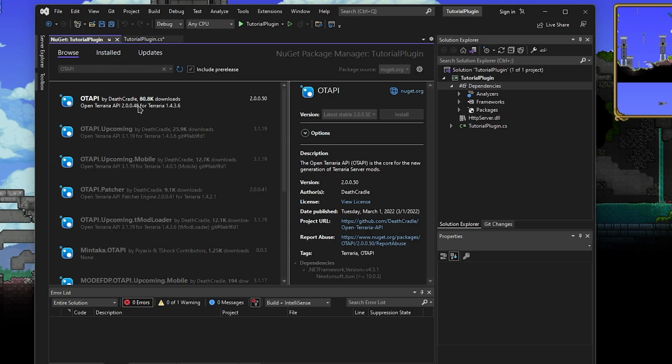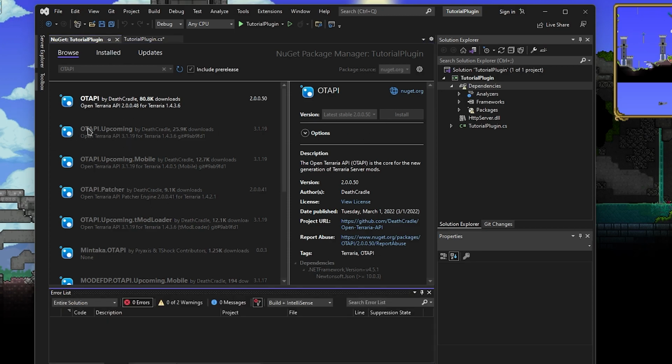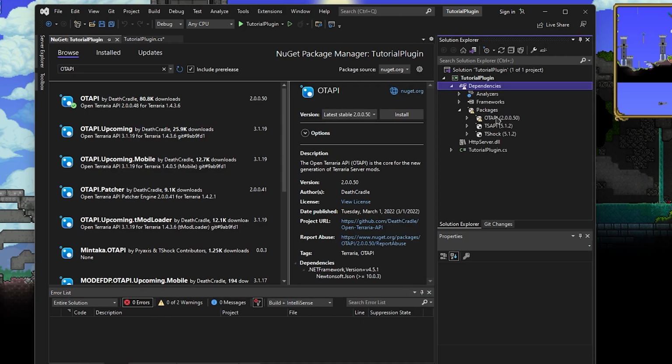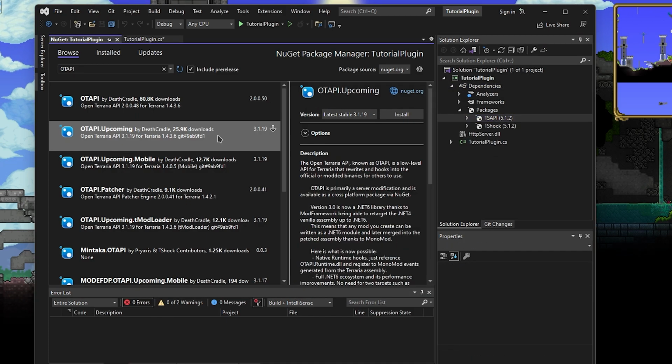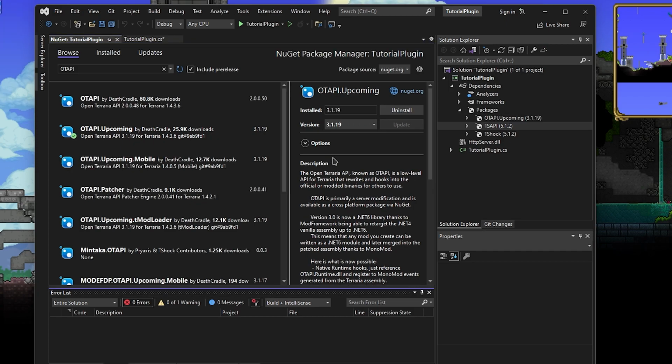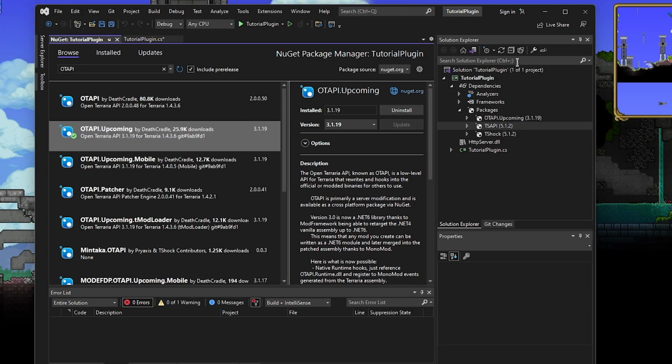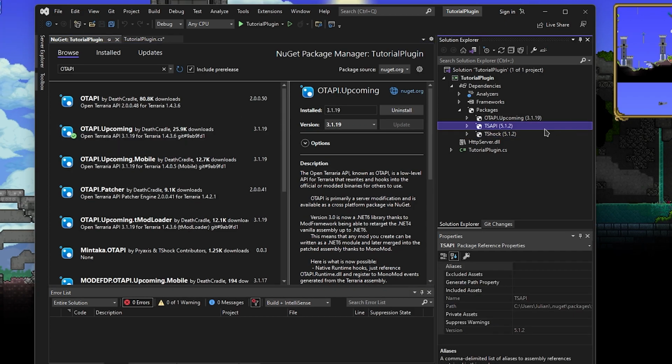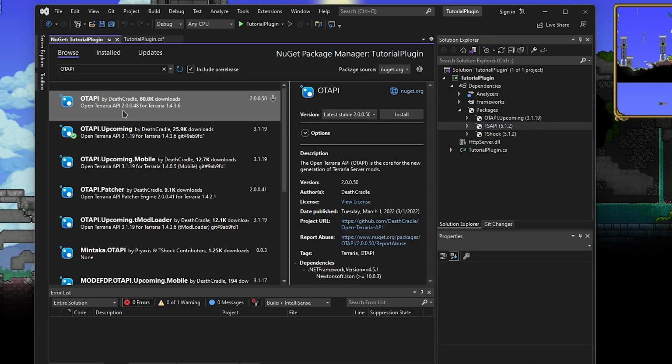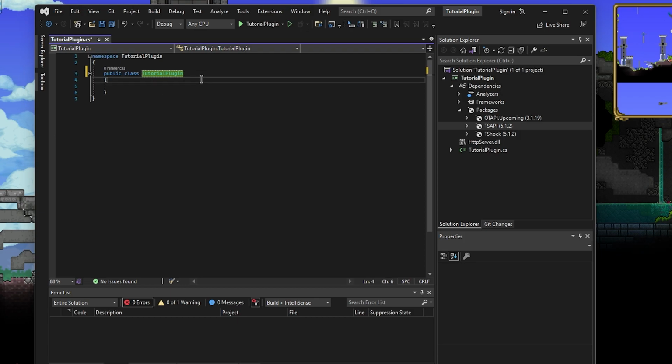Oh, sorry, this is the wrong one. Maybe in the future this will be the right one, but for right now it's OTAPI.upcoming. So we're just going to go here, delete that, and get OTAPI.upcoming. Because this is Open Terraria API 3, which TShock and TSAPI both depend on. This one's Open Terraria API 2, which would not work. It's not really the same thing. Okay, so now we have our plugin.